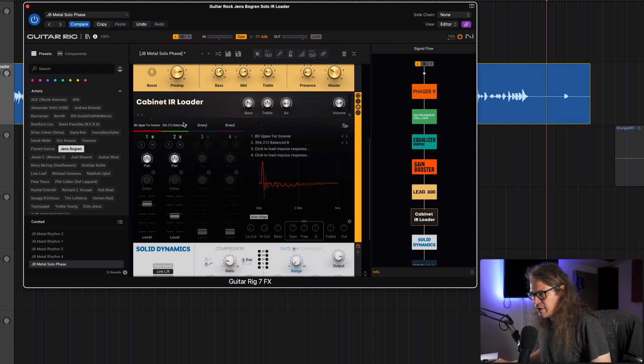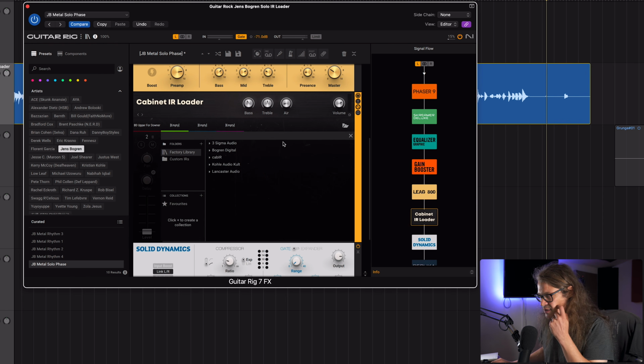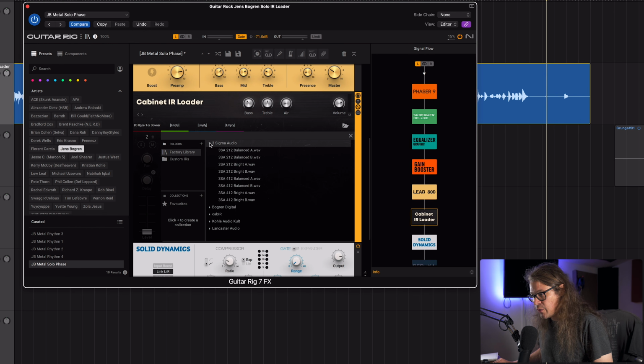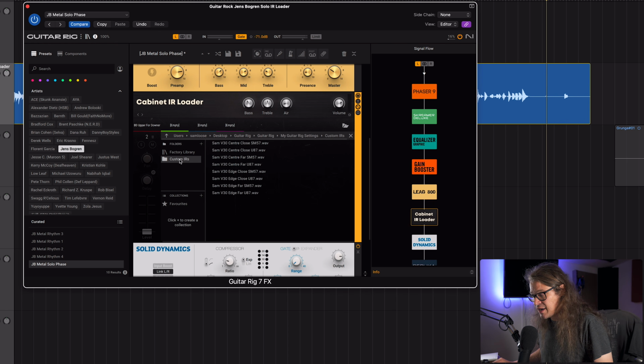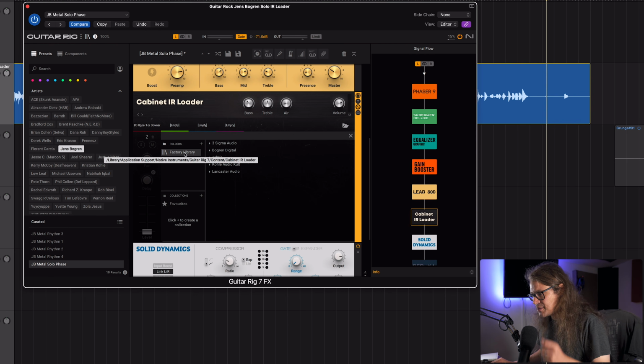There's nothing in them. But if I were to just trash number 2, that one's now empty as well, and I can click here to load any kind of impulse responses. So as standard, we get a load within the actual plugin itself. So we have some from 3 Sigma Audio, we have some from Bogren Digital, Cab IR. There's a load in here that we can choose from, but we can also load in our own. So in here, in our custom IRs, I've got my IRs that I've created, and I can load them in whenever I want.